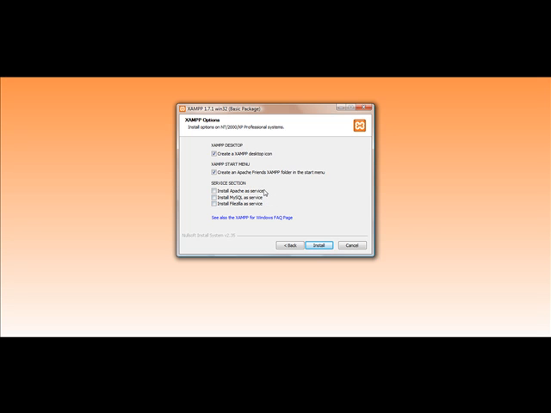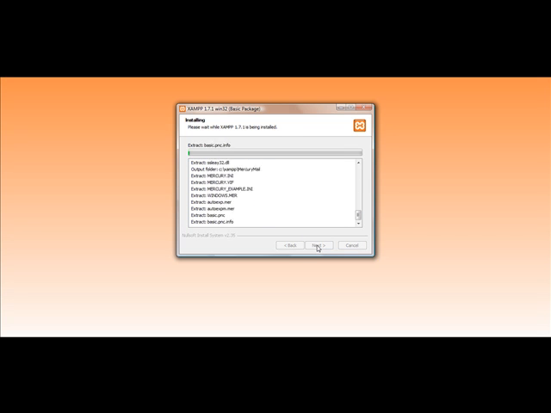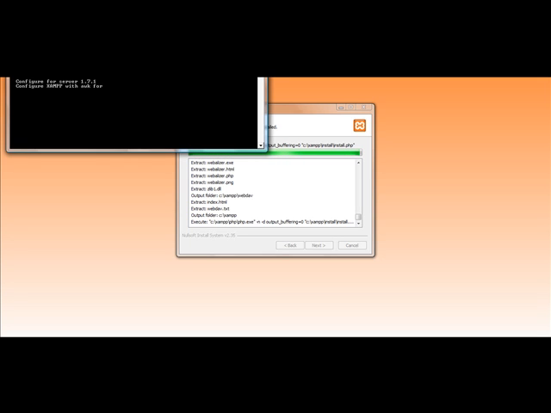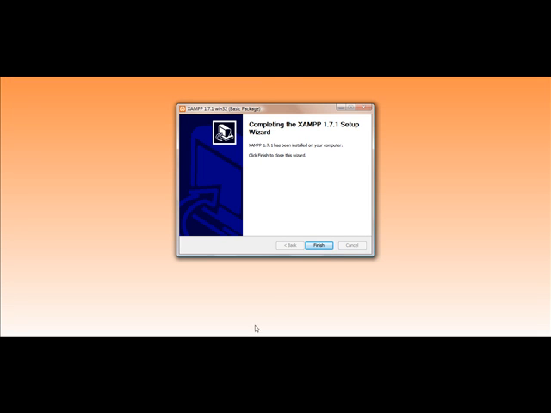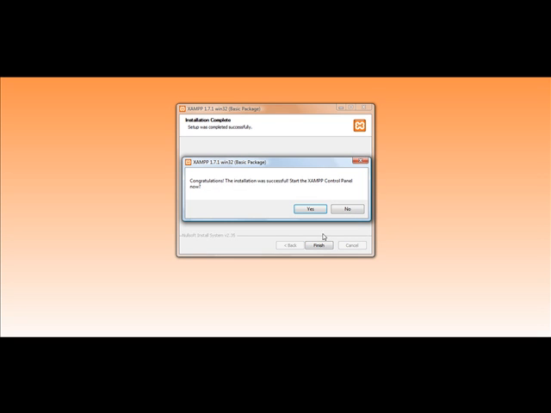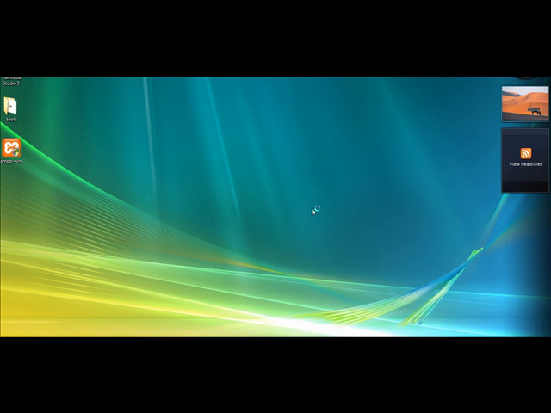Personally, I'm not using it as a service. If you do use it as a service, it can automatically launch for you when you run the program. I choose not to, and I usually turn it on as needed. I can have an icon on the desktop, and I can have it show up in the Start menu. So I'll click Install. As you can see, the download is complete, and it's installing. So we just click Finish, and our installation was successful.